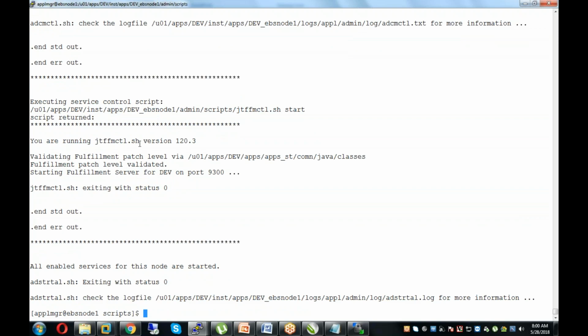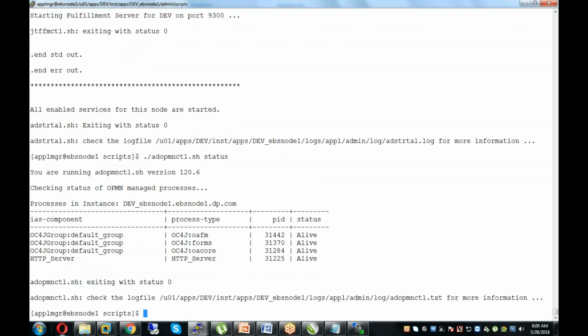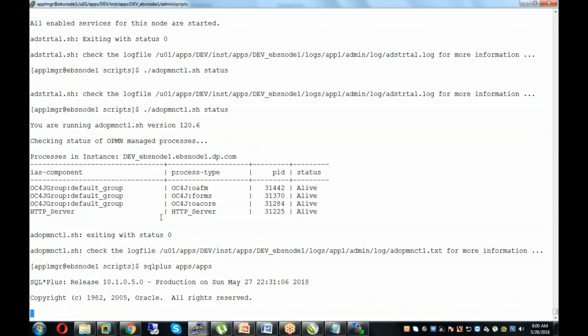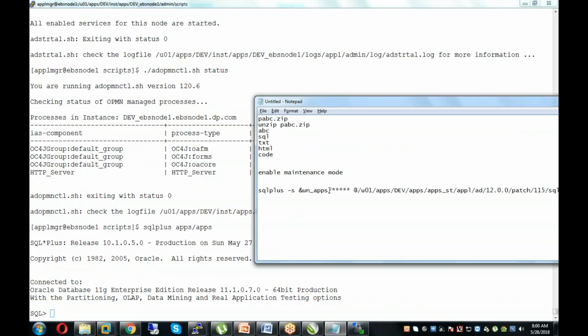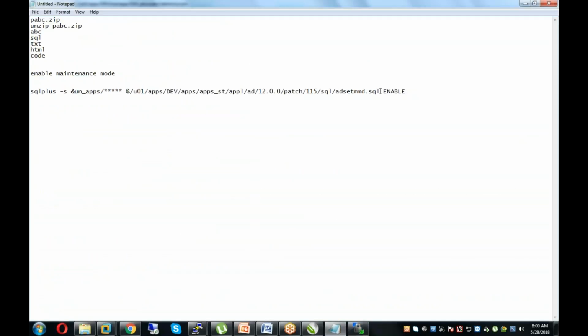Okay, it got started. Let me cross check. Perfect. Now let me check the AD admin status. And what we did before applying the patch, we enabled the maintenance mode. So let me disable the maintenance mode. We already have a command, so take this command and we have to say disable.